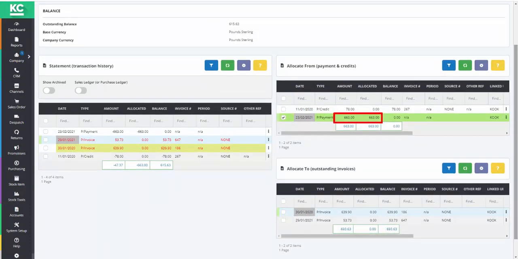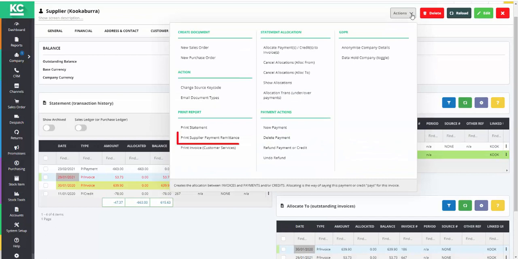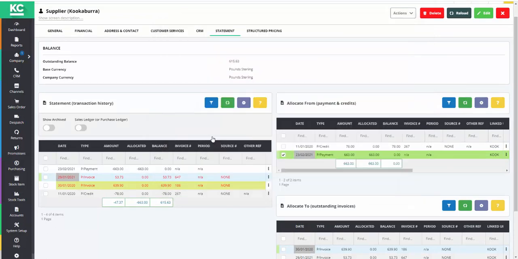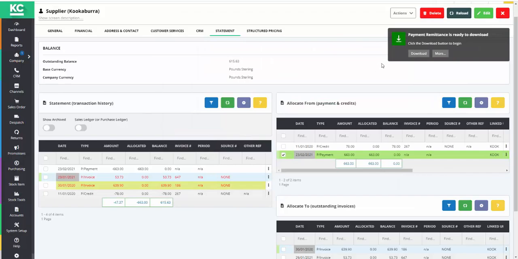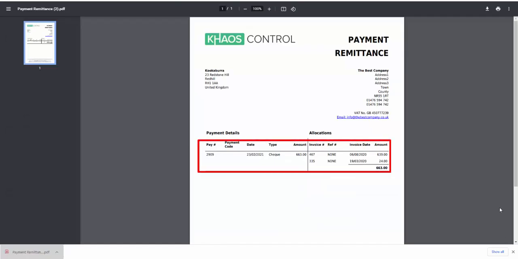As you can see, the payment is now shown as fully allocated and the two invoices have been removed from the Allocate To grid. We'll now use the Actions menu once again to print our supplier payment remittance, making sure that the payment is selected. And the remittance shows how the payment we've sent to our supplier is to be allocated.